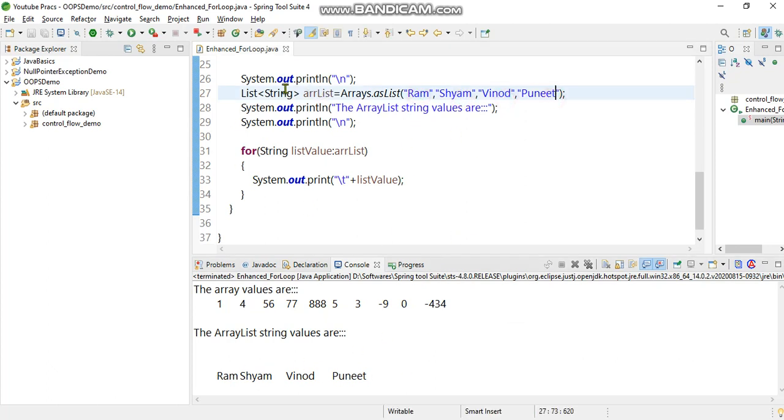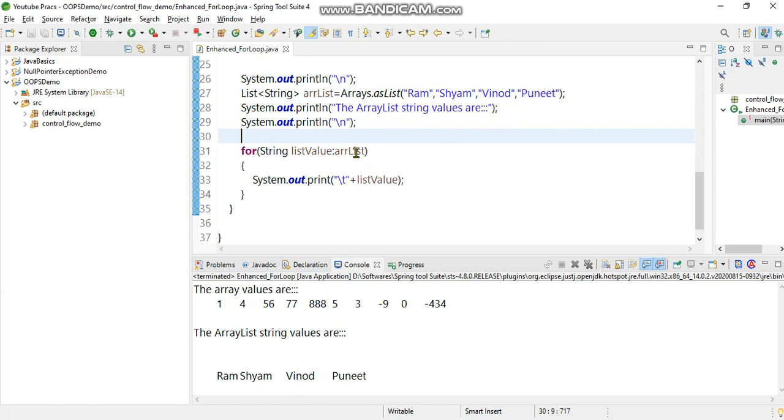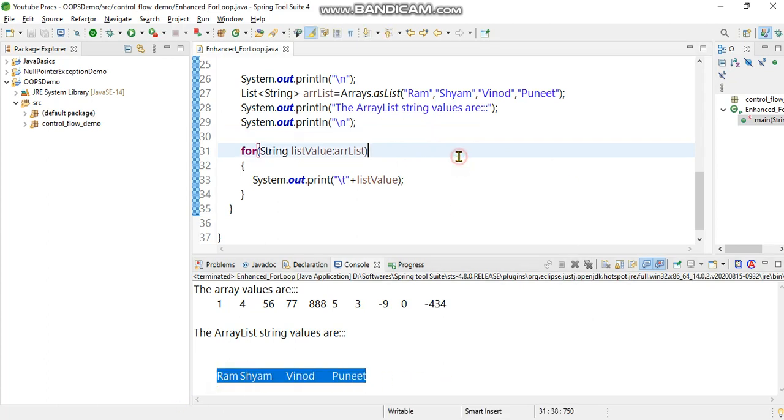So this is basically an array list. You may say this is a list of strings. Based on the data type, list of string or list of double or list of float values, you have to take the reference name and mention it in the for loop, and it will get printed on the screen, as you can see.